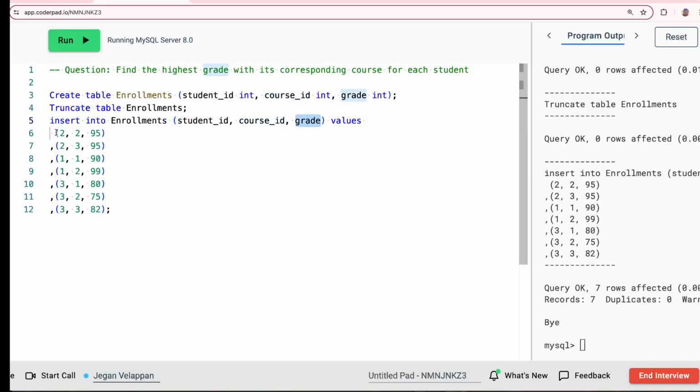So the student ID and the course ID is going to be the unique identifier. The combination of the two columns is going to be the unique identifier. That means for one student and one course ID, that combination is going to occur only once, and we can have the grades as 95%, 90% or marks, however you want to assign it.